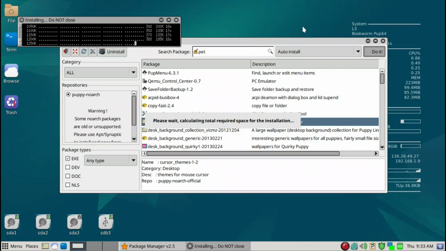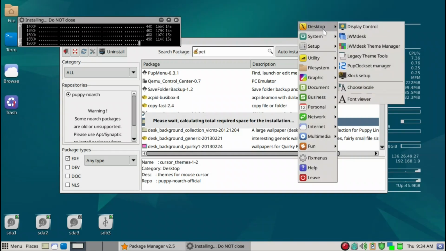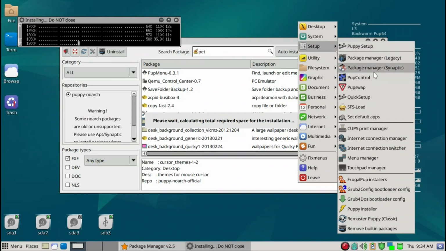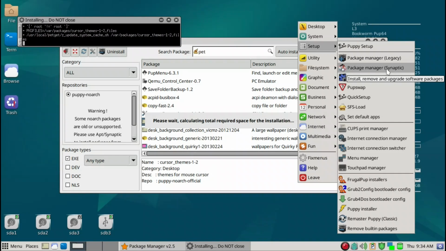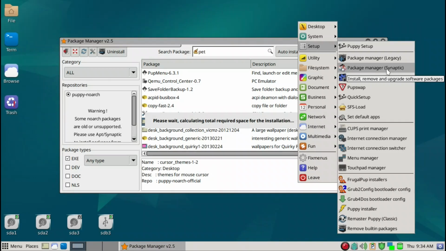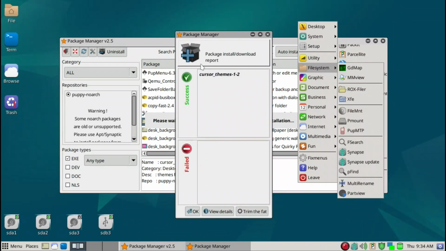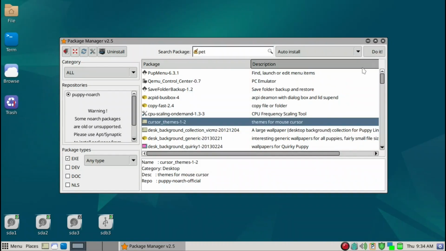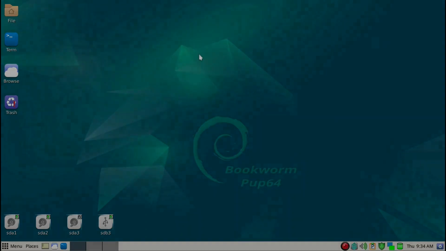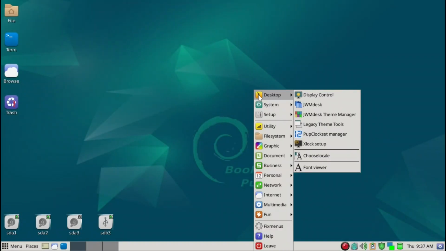And while it's going on, there's a separate package manager called Synaptic, which is used for Debian distributions of Linux. You'll be using that to primarily install many of the applications that you'll be using. So we'll go ahead, cursor themes is installed, and we'll just give it an OK. And then we'll close that for now.